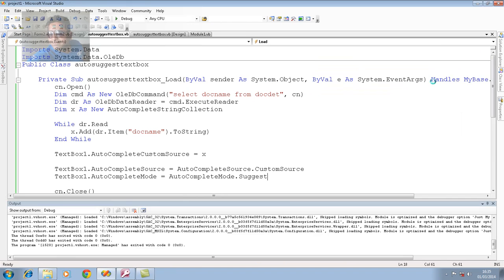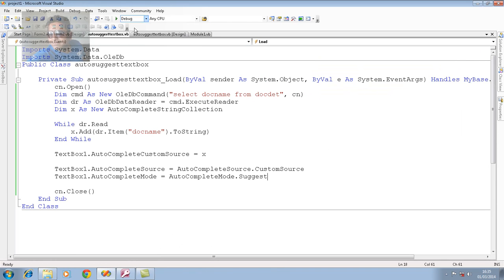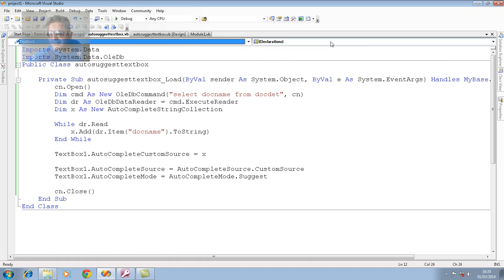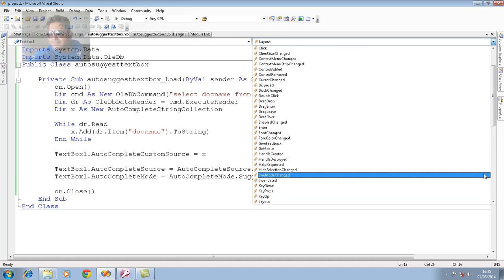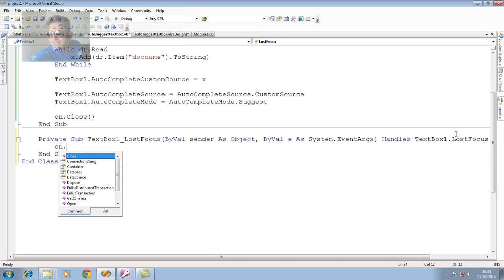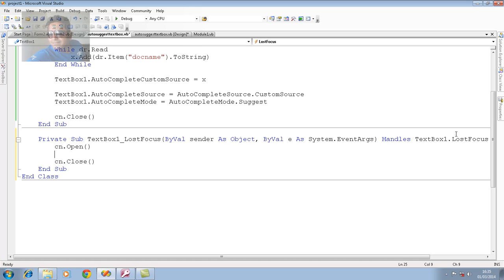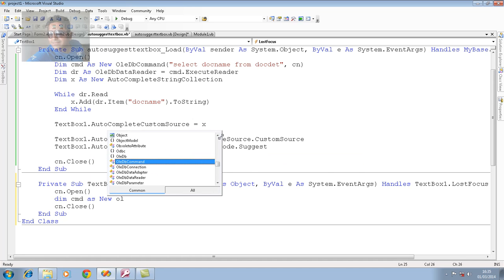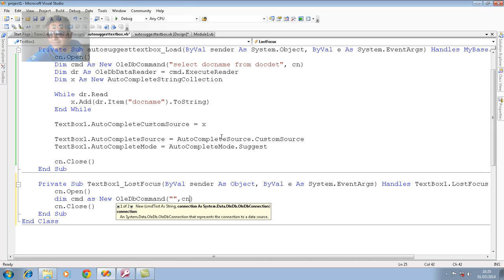So fine. Now let me check whether the selection works. If the record is available in the textbox, I would like to use the LostFocus event of the textbox. So we go down and select the LostFocus event. Same thing, cn.Open and cn.Close are required, and they are available in the general module, so we do not need to bother about it. Again, it's part of the query. So Dim cmd, again we use the command object as New OleDbCommand. Now it's time for the connection reference, and it is select * from the table name, that is DOCDET.